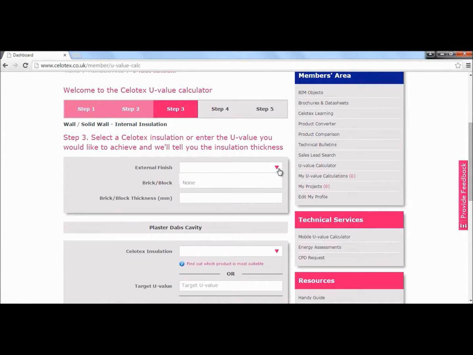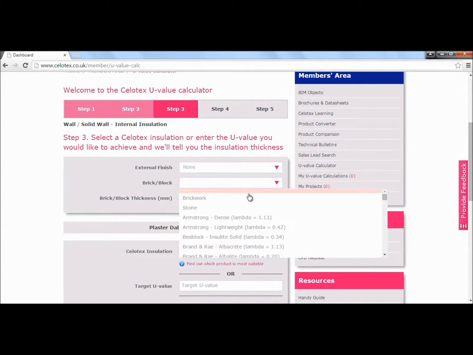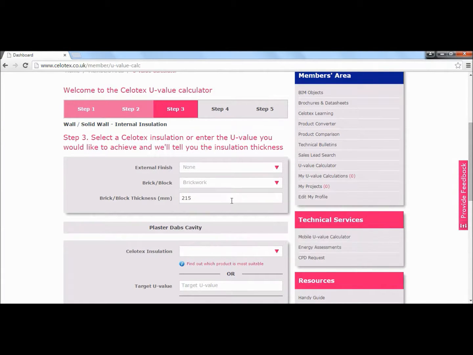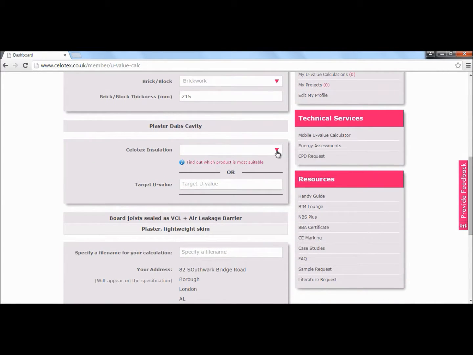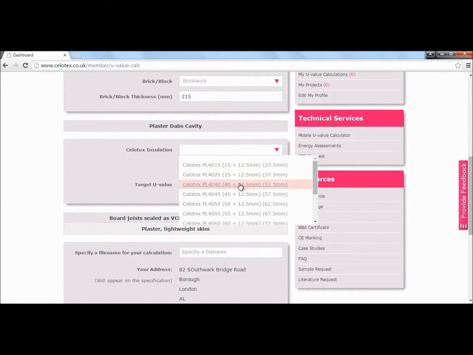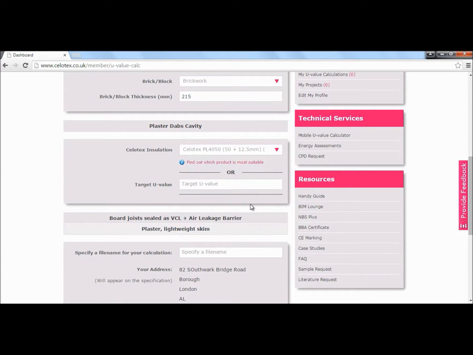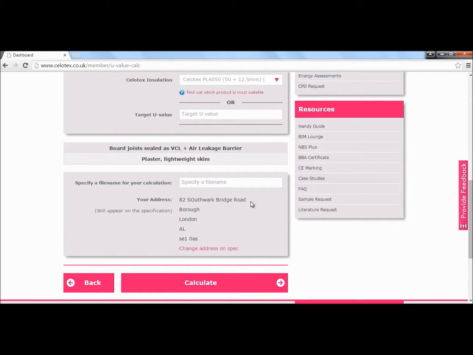And then you're doing a lot of the same things again. We already said I don't have an external finish. We already said I have brickwork, and we said it is 2 and 5. It knows that already. And I know that what I used on mine was 50mm insulation and then 12.5mm plasterboard, so the total thickness is 62.5mm. I'll pick that, and then I'm just going to calculate it.